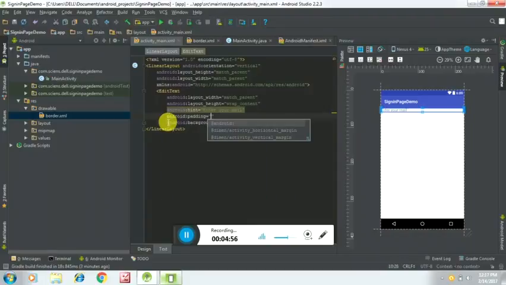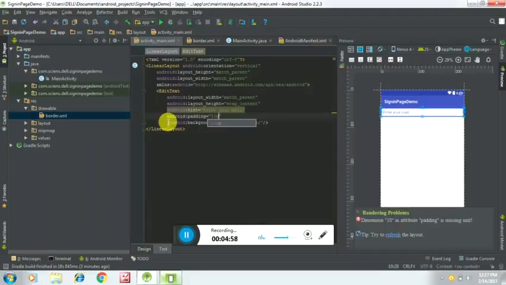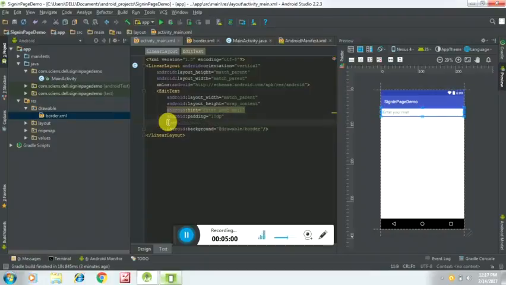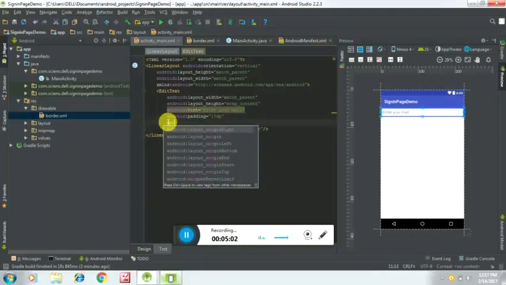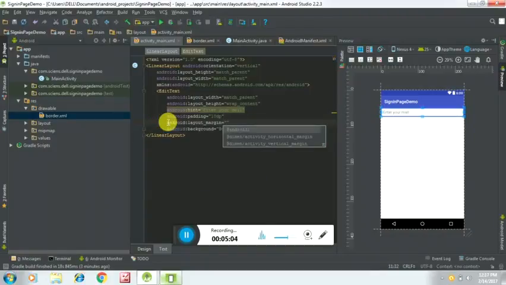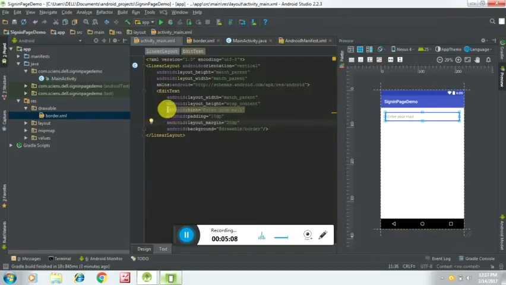Give padding for space. How much padding you give, that's your wish. I'm giving 10 padding. I want some margin here. How do you create a margin? How do you give some gap or margin? Let's say 20 dp. I gave 20 dp. So on all four sides, you got some margin, right?